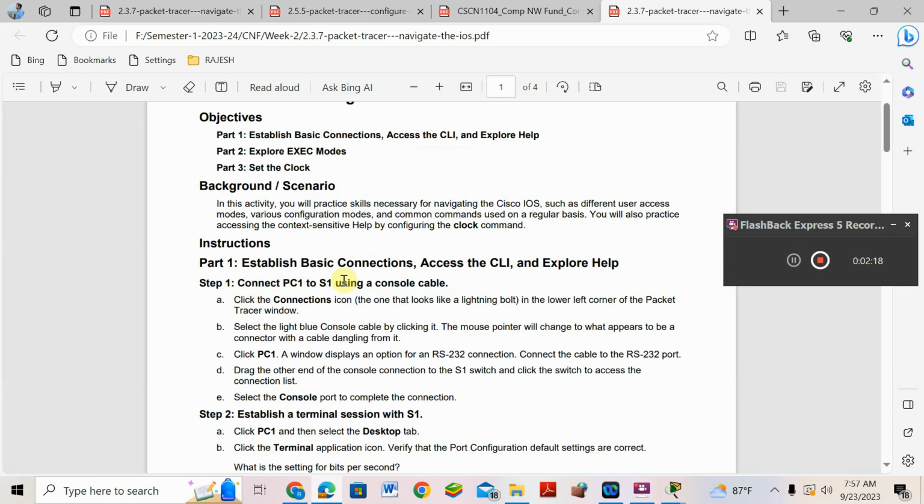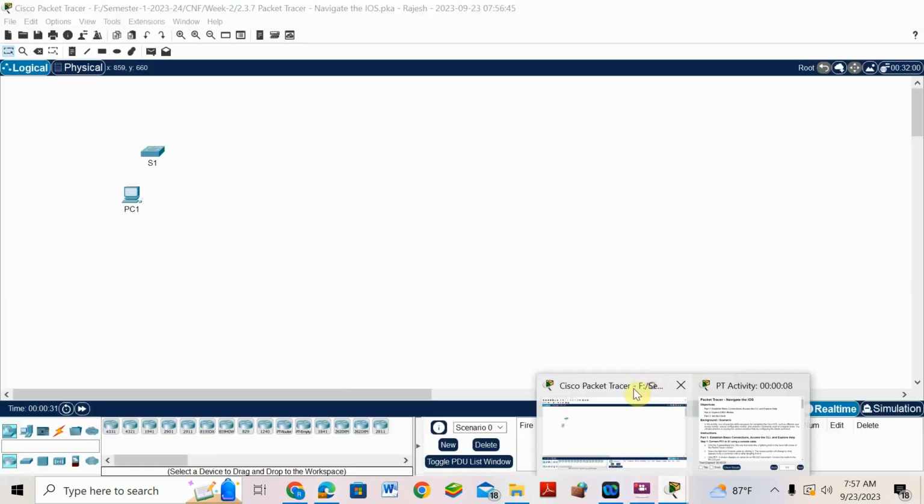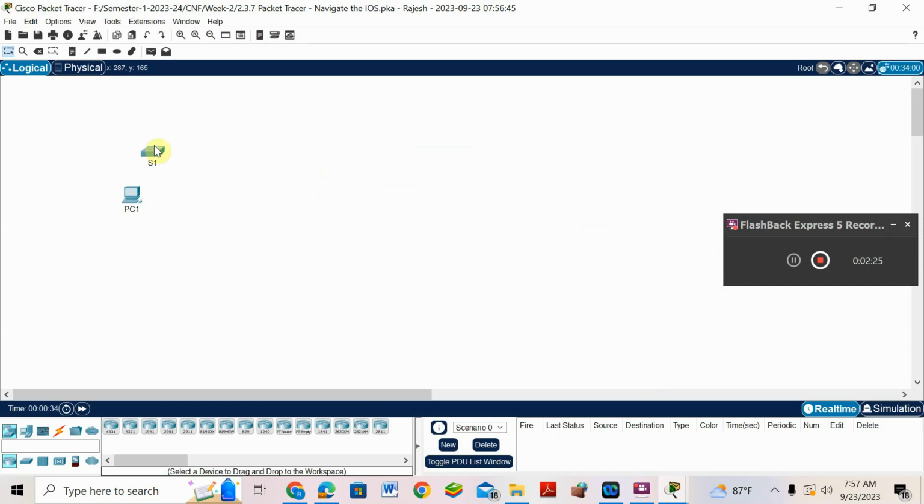Connect PC1 to S1 using a console cable. So where is PC1? This is computer PC1. This is the switch. So connect using the console cable. Where is the connection? As I told you last class, this is the area where we can see all the network devices: intermediate devices, router, switch and all. These are end devices: computers, laptops and everything. And this one is connections.